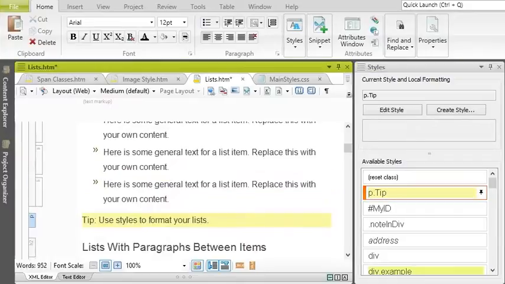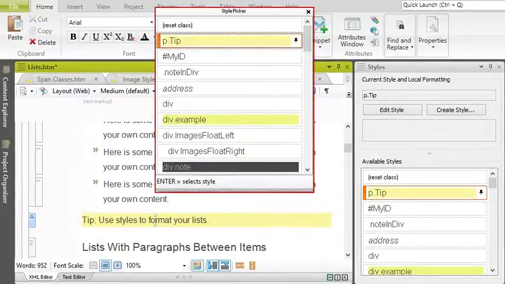Here's another method. You can press Ctrl-Shift-H on your keyboard. This opens a floating style picker. You can select your style class from here too.